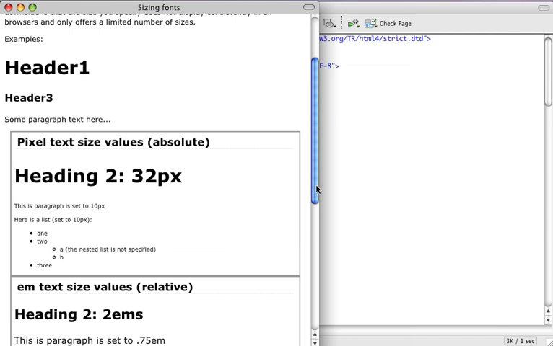Now, newer browsers are going to allow the user to resize based on pixel values, but there's still such a large market share that is using a browser that doesn't support it, that it's probably not the best idea to use that.